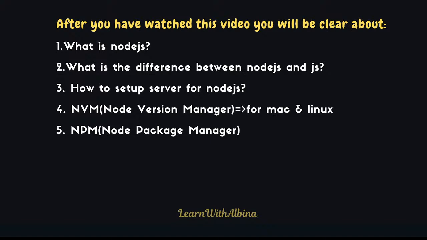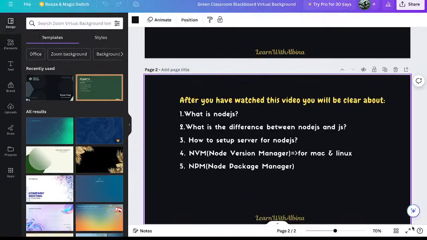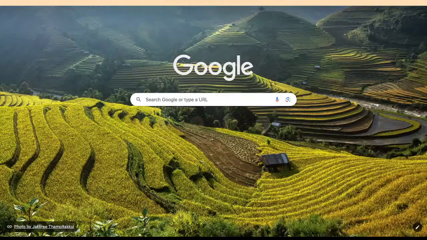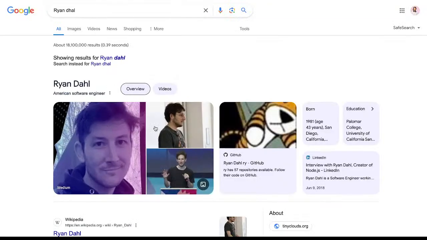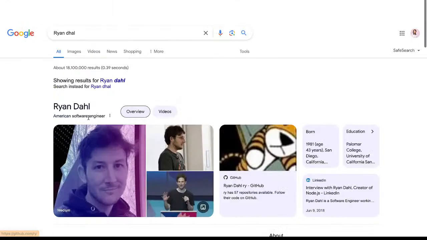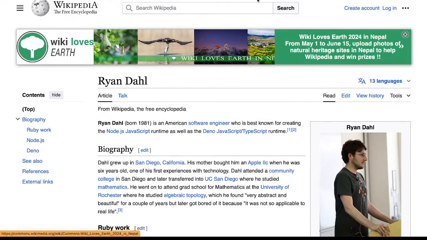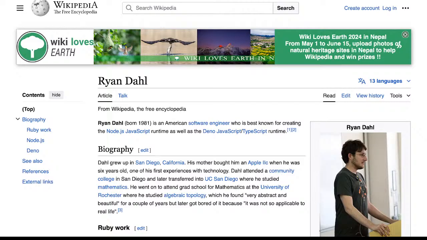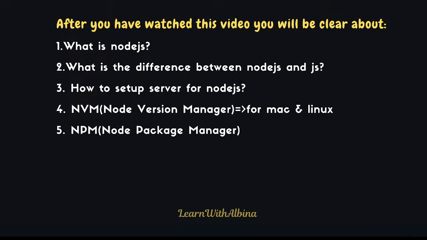So who created Node.js? I'll show you who created it, a brilliant mind. A person called Ryan Dahl created Node.js. You can learn more about him on Wikipedia or any other site. He is the person who developed Node.js, but let's not go into that. I think you now know what Node.js is and the basic difference between Node.js and JS.